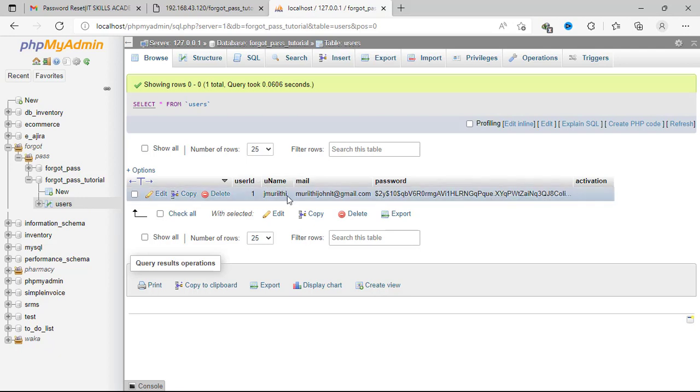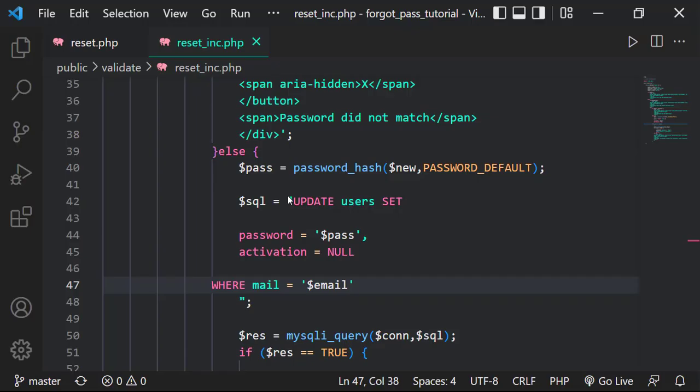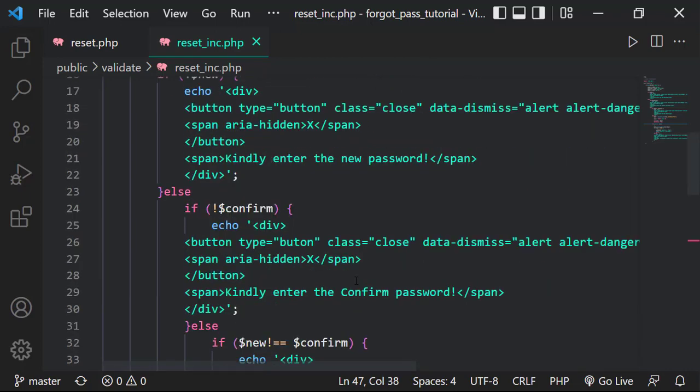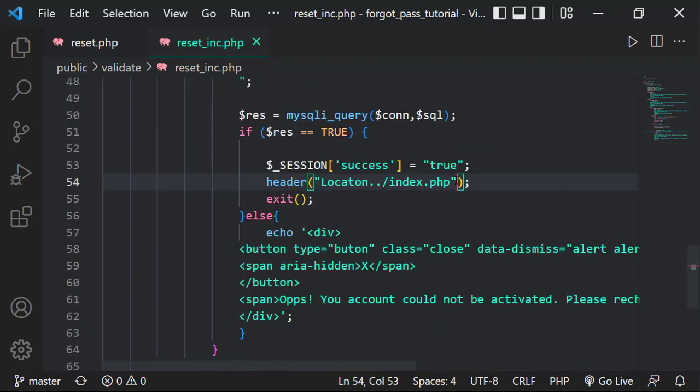Okay, then we should now head to the code and see: update users, set password to be equal to pass, which is what we have here. Activation is equal to null, where the mail is equal to email. What we are having here, I'm just trying to see what the problem could be, because we are not even able to get any error.